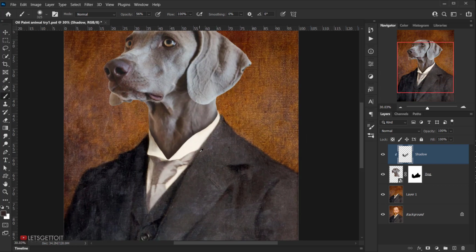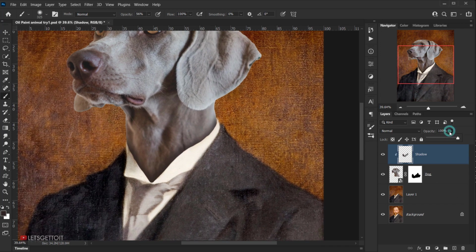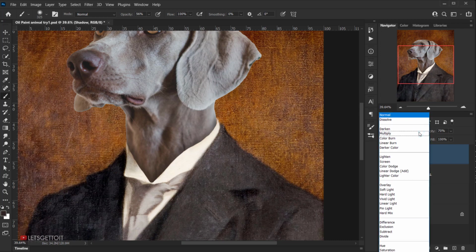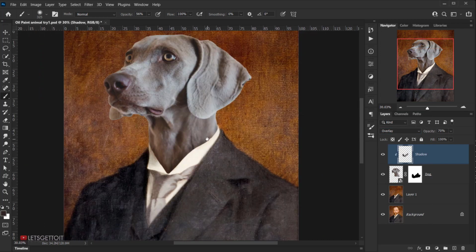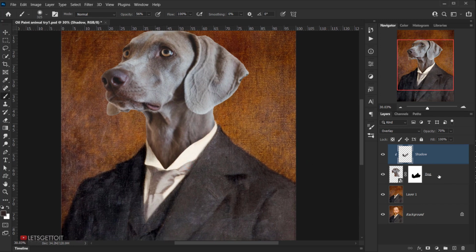Alright, I think this is looking good. Now I'm gonna bring down the opacity to around 70 or 60%, and then I will switch the blending mode to overlay. Alright, I think this is good. Now it's time for us to apply some adjustments.